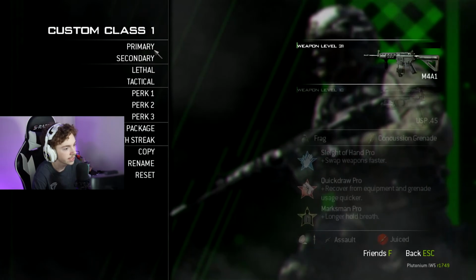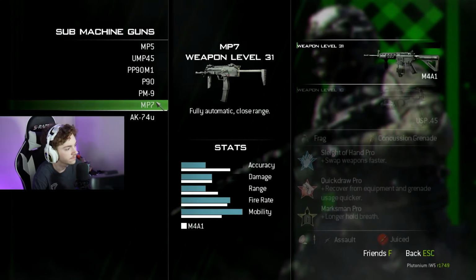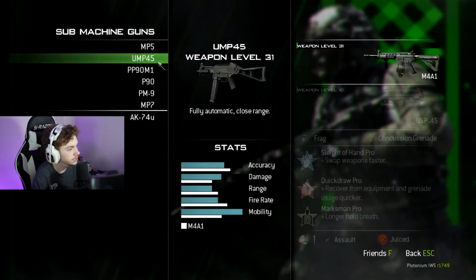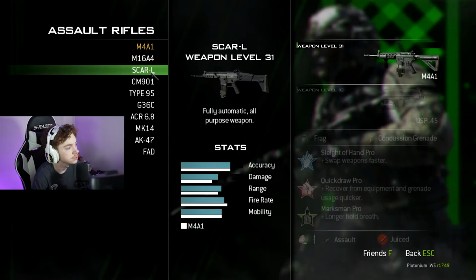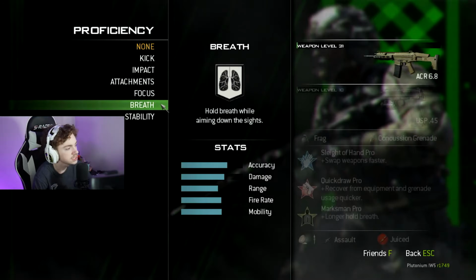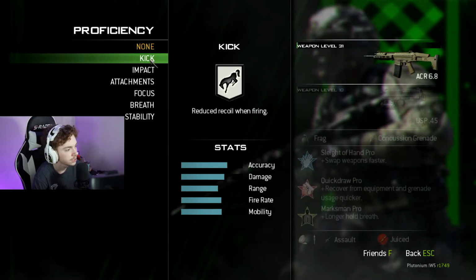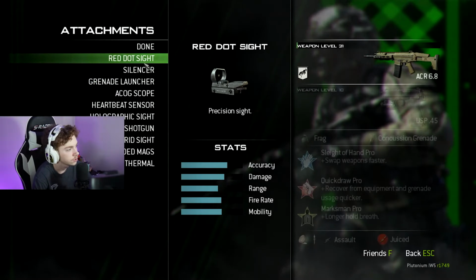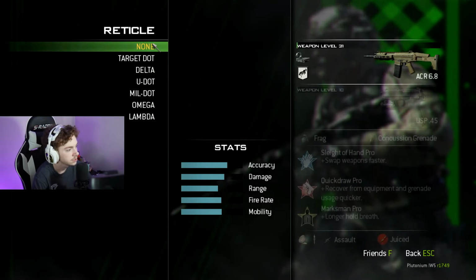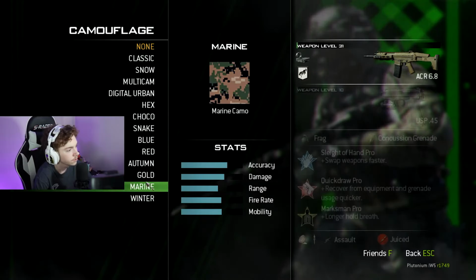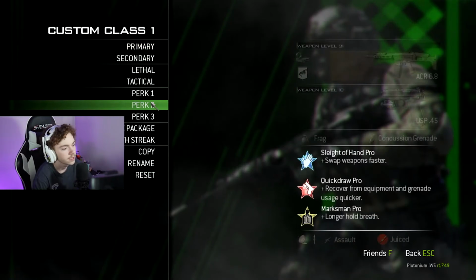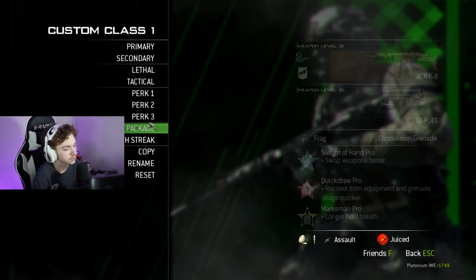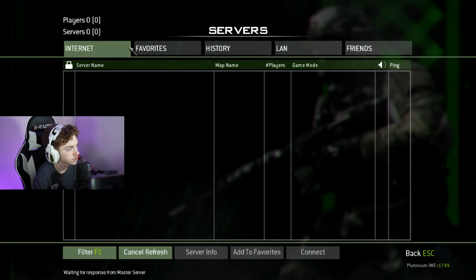And so we can go to create a class, go here to everything. We have everything unlocked. Let's just say we want to use the ACR. We'll put on kick, and then we'll put on red dot sights with the normal red dot, and we'll put on gold camo. Bam. I don't really care about any of this other stuff because I'm just trying to show, for example. We'll go to server browser.